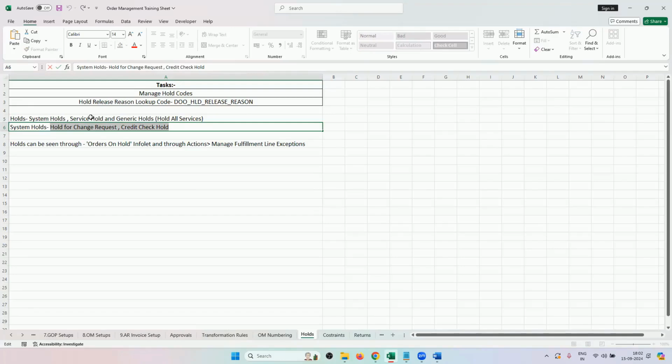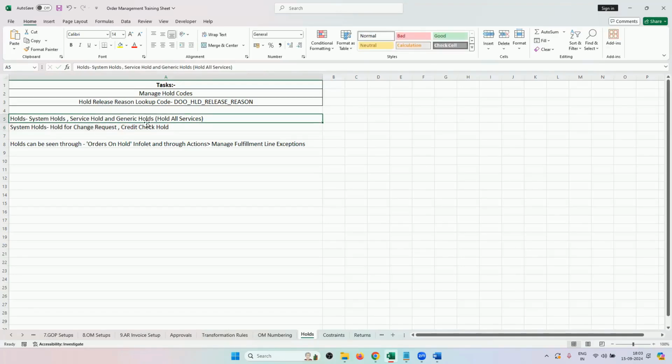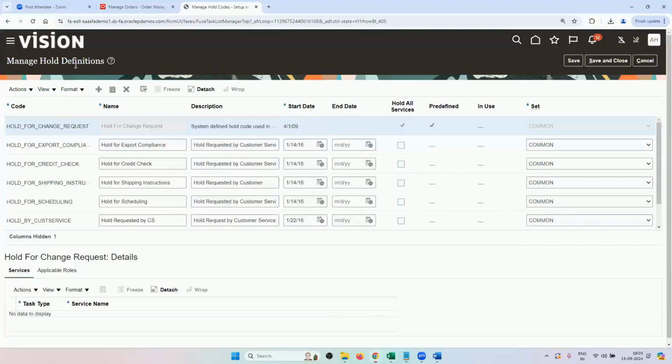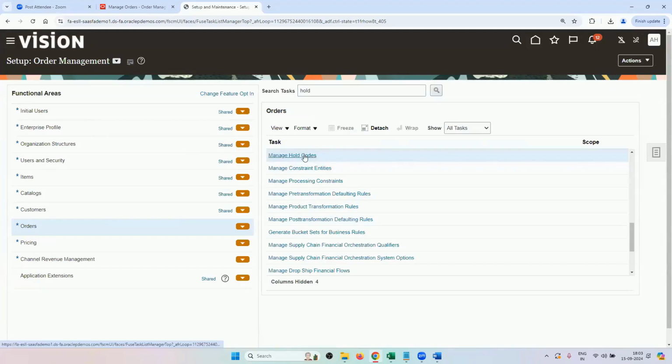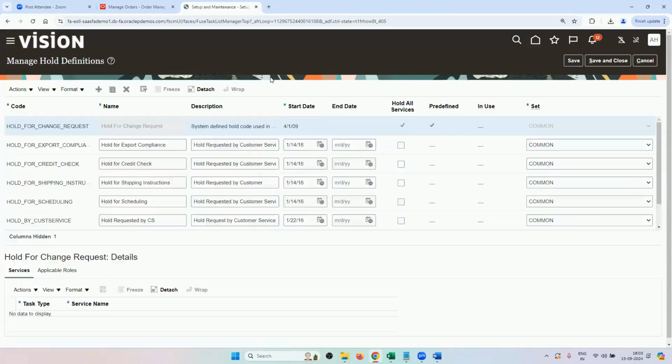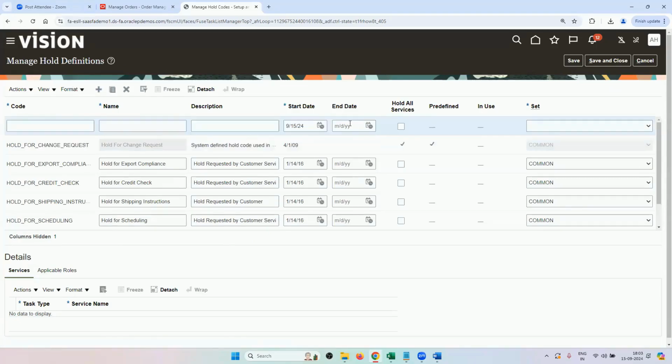Then come two types of holds known as service hold and generic holds. These are the ones we define through manage hold definitions. I think manage hold codes. Yeah, manage hold codes, this is the task name. And let me show you what a generic hold is. Just click on plus. So you see, hold all services. If you tick over here, this is known as a generic hold.